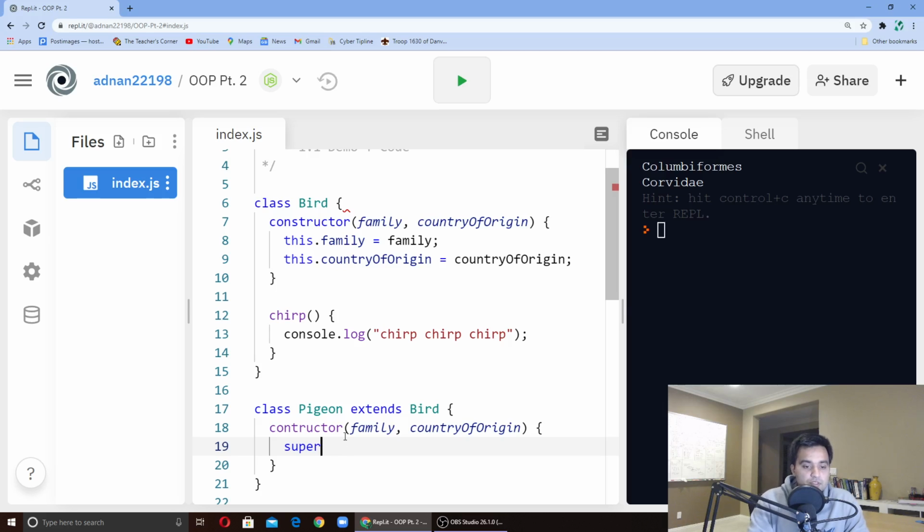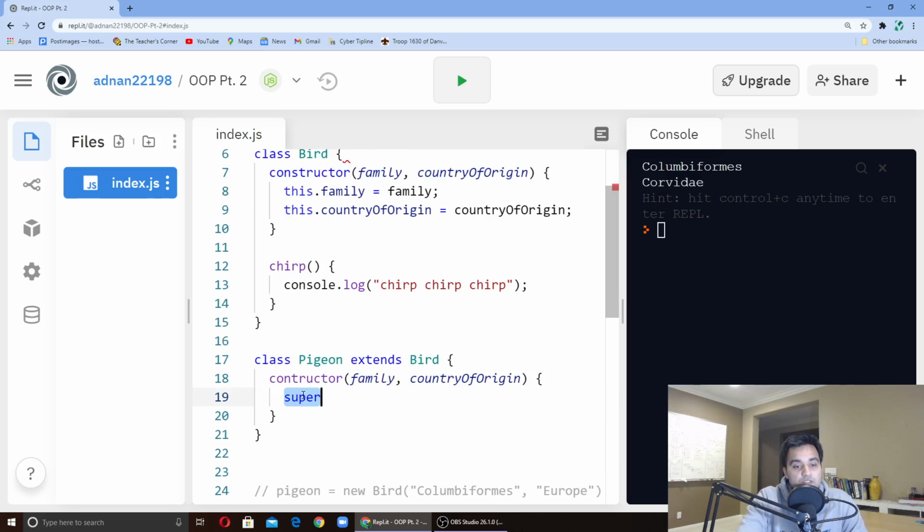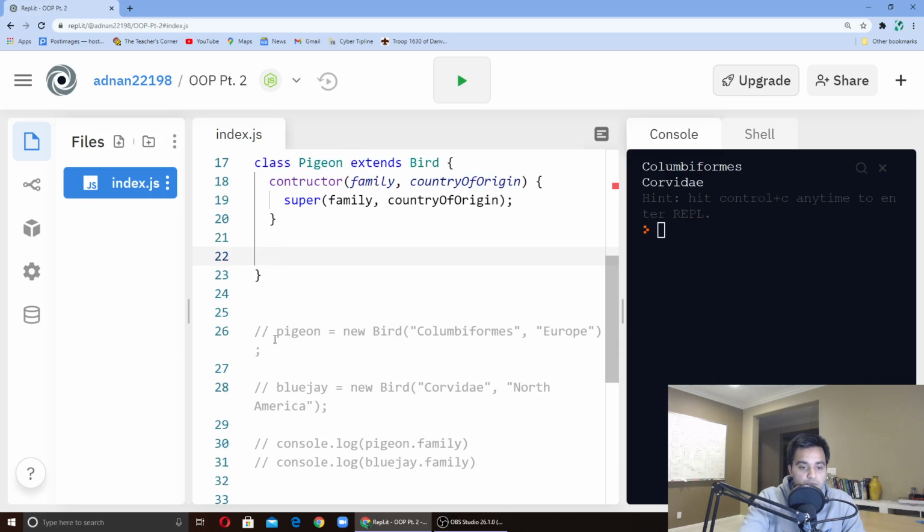What you can do is the super method, it's going to invoke the constructor of the parent class. We need this sometimes, and definitely in this case. So we're going to say super of this. Super invokes the constructor of the parent class. So super family and country of origin. Okay, so now we have that. And basically, pigeon has access to everything that's in bird. Why? Because we extended it.